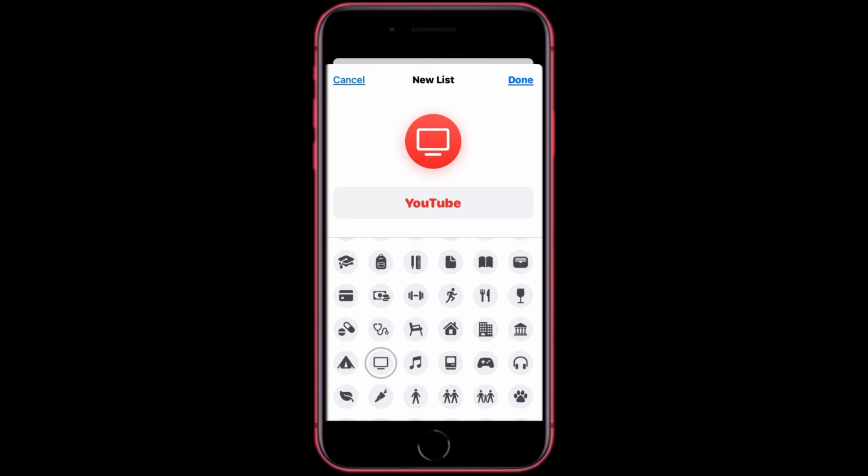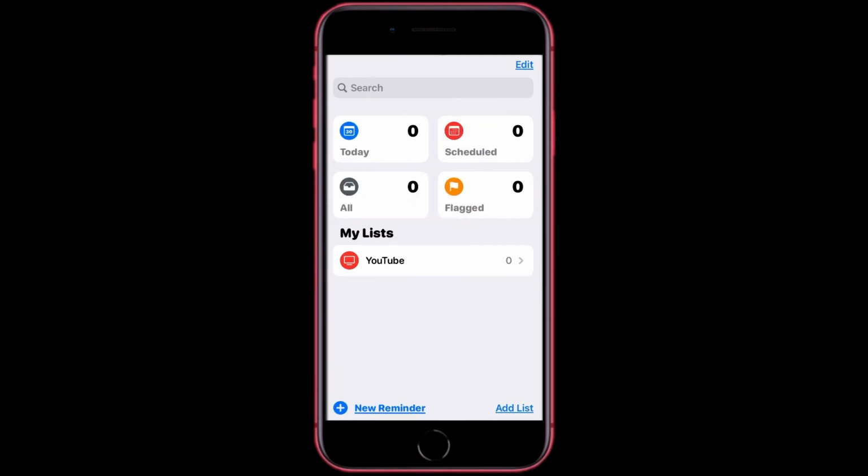Once you have chosen the colour and the symbol for your list, tap Done, then it will be added here. You can add as many lists as you want. Now you're able to add a reminder, which I will show you next week.